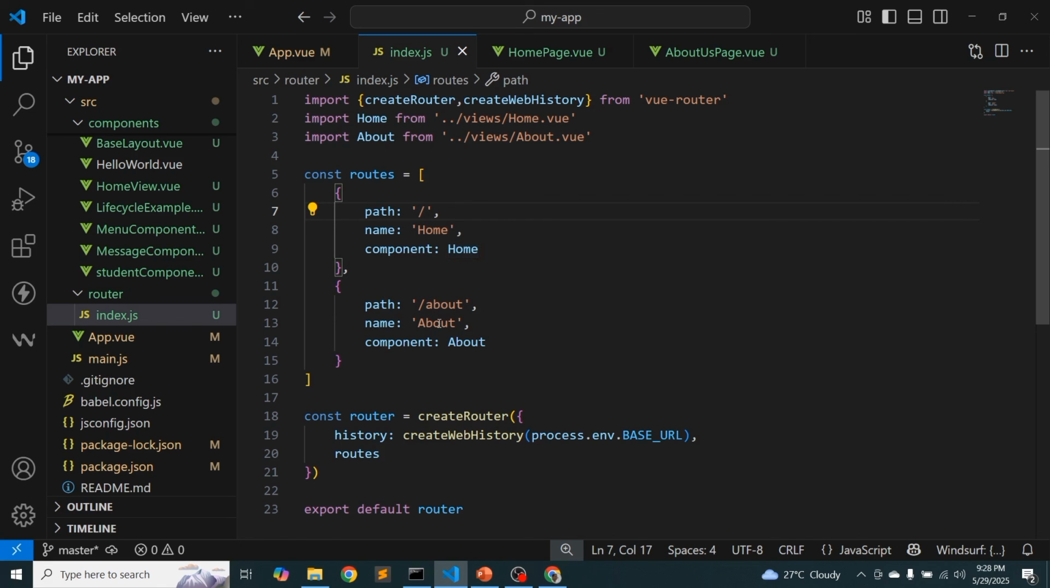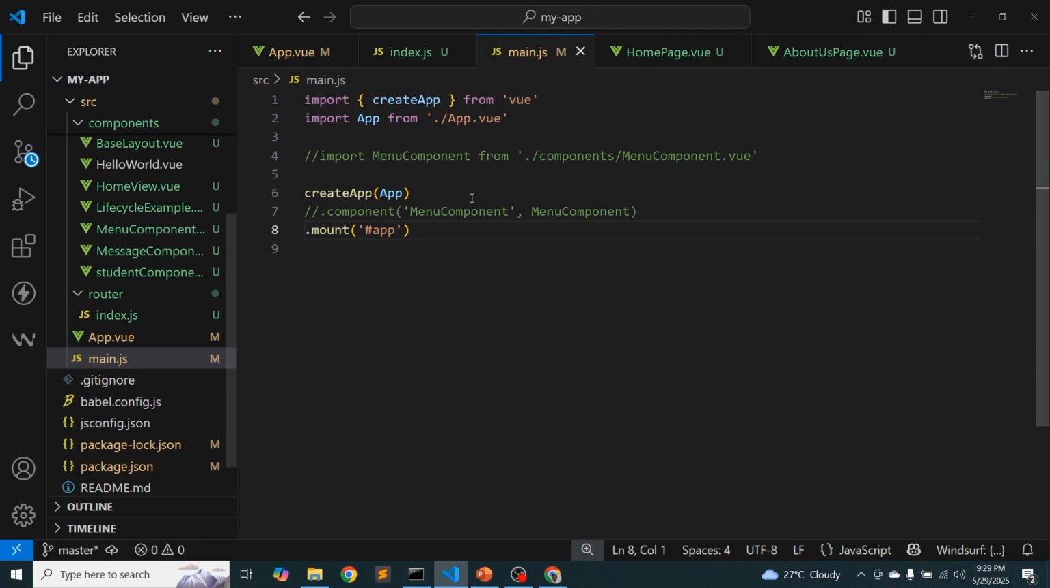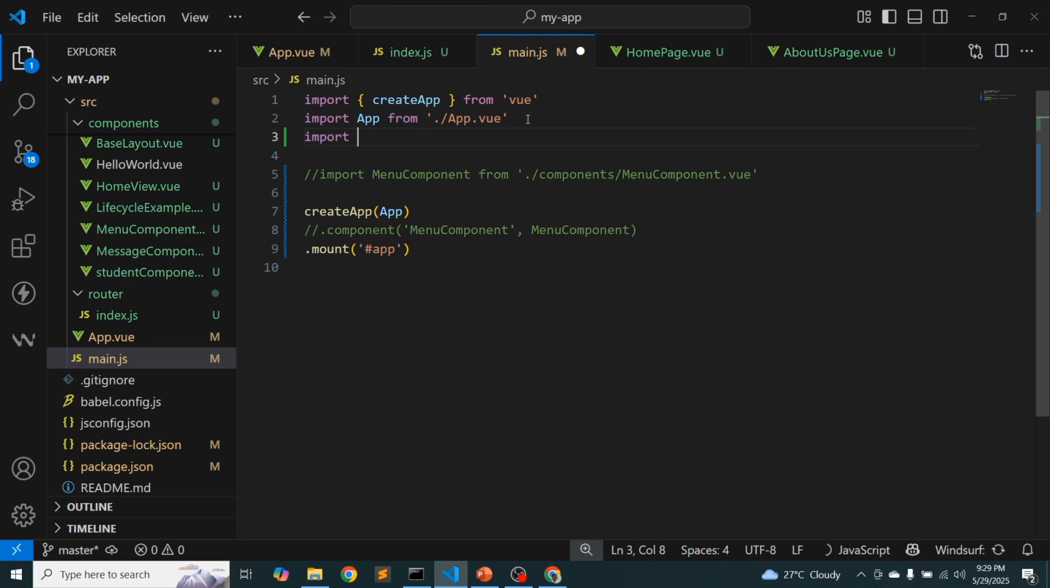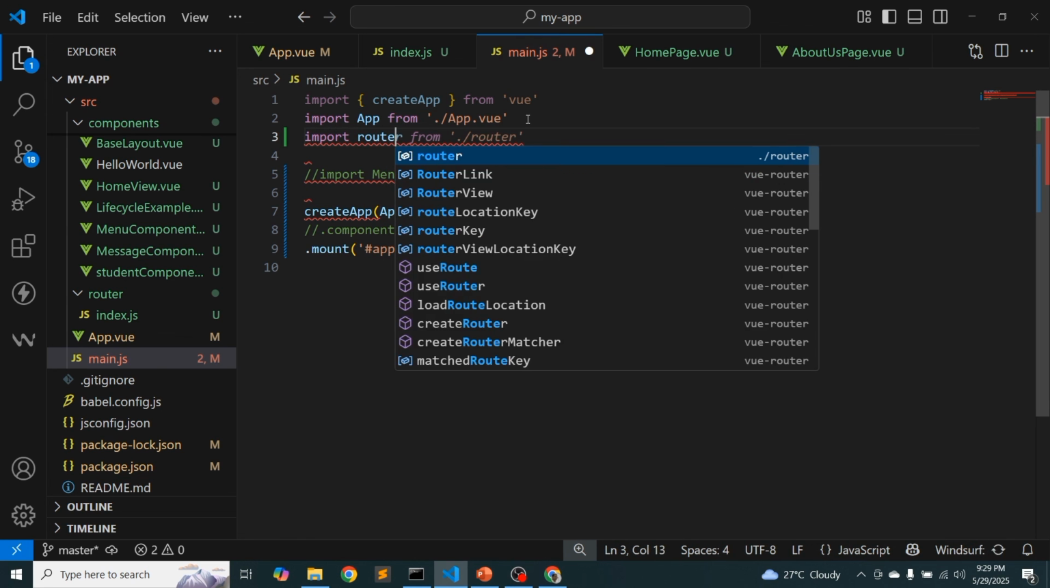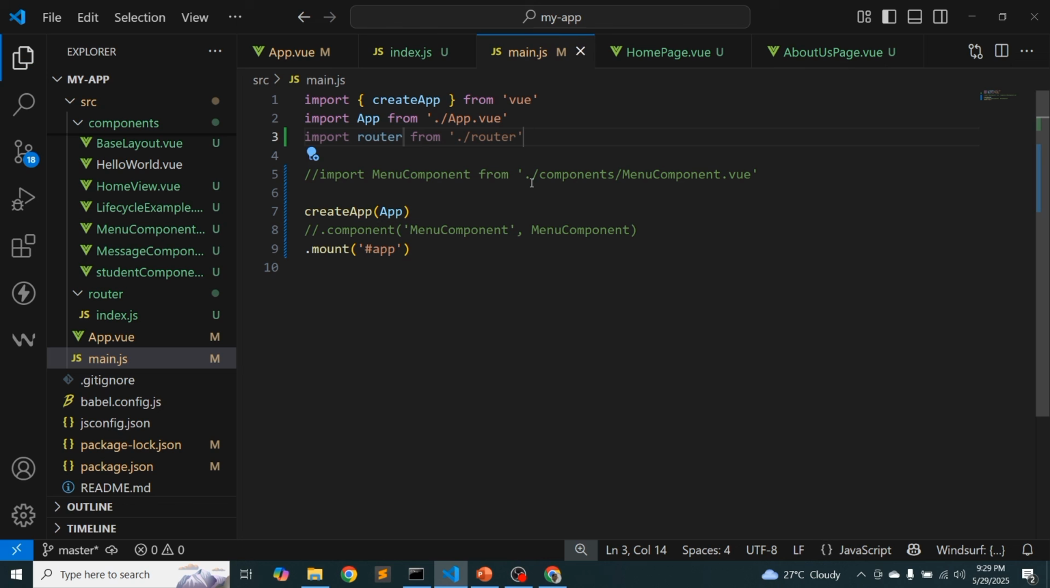When you write slash about, it will add the About component. Okay, it is going to call the About component, but my application doesn't know what index.js is now. So we need to register. For the registration, we need a main.js where Vue will register. Inside here, we just import the router from router. Okay, and let's use this.